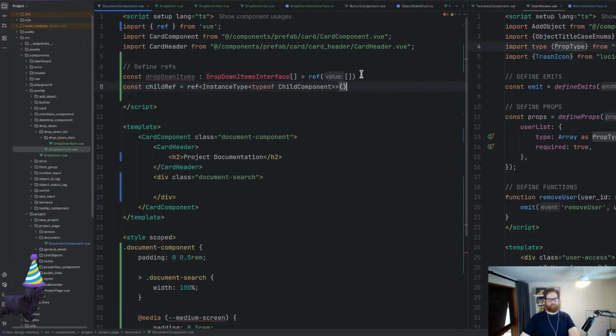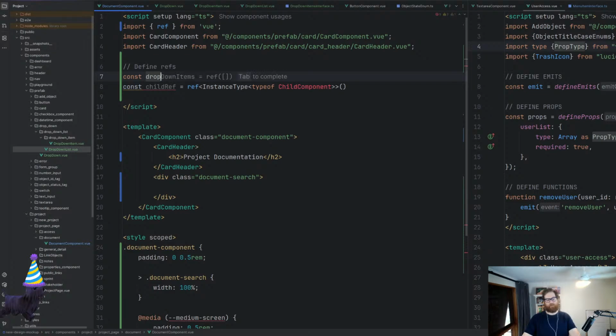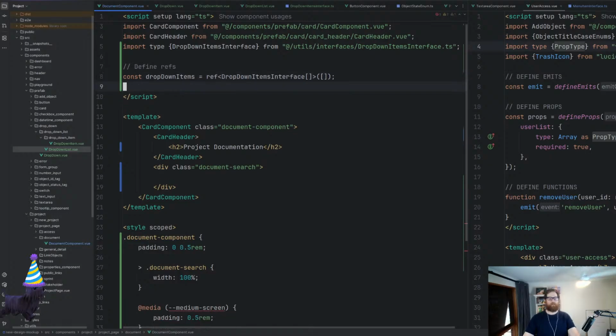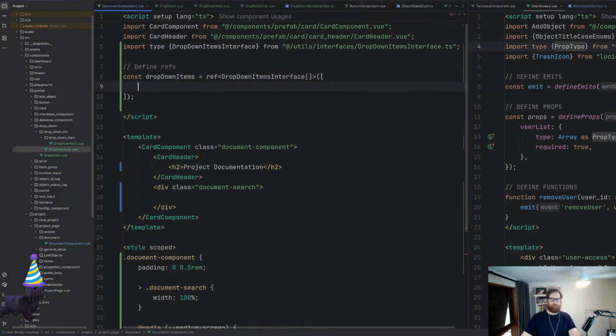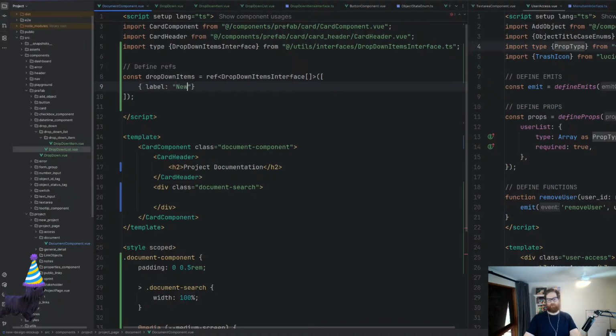So I just haven't done this one before. So I'm just going to delete that. We're just going to go const drop down items equals ref. Then we're going to go drop down items interface. We're going to do all of that. All right, cool. That's how we do it. Then in here, we're just going to do that. We're going to have a simple label. We're going to say new folder. And we're going to say the trigger is going to be new folder. Done.